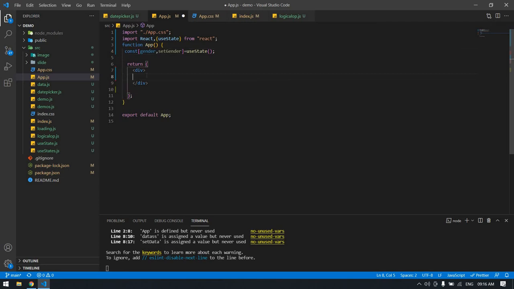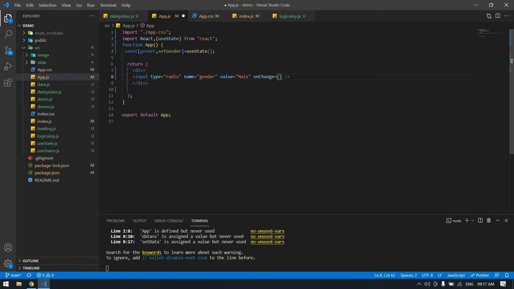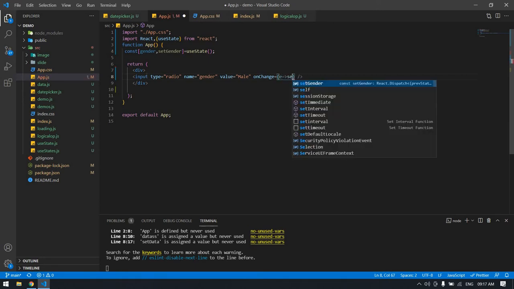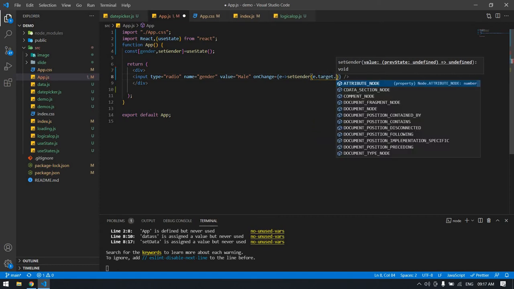Now I'm going to create an input field. This input field type is radio. After that, name is gender, and value is male. Here onChange is setGender with e, e.target.value.